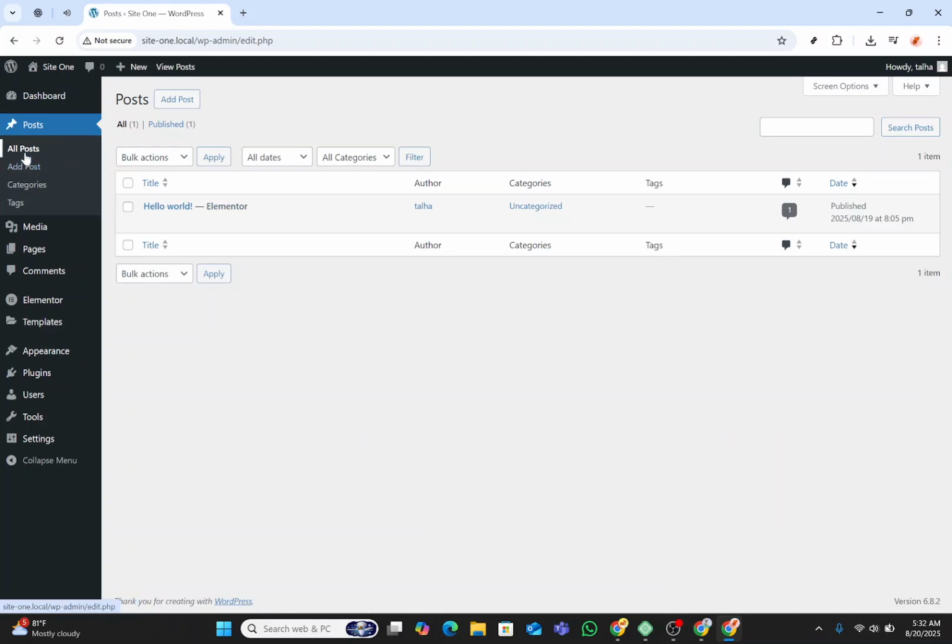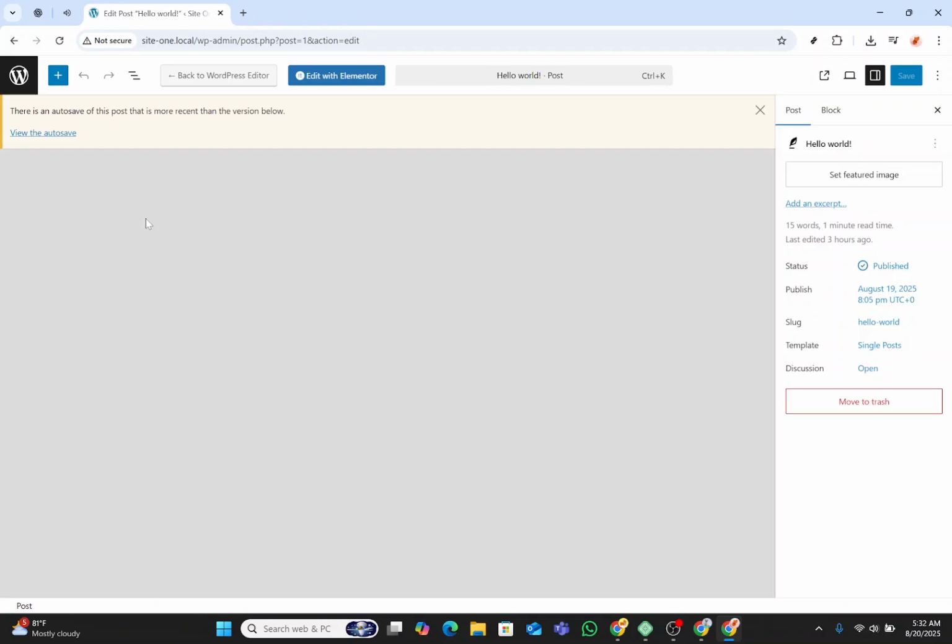Click on Posts, and then go to All Posts. This action will bring up a list of all the posts on your site. Choose the post where you want to add video captions. Just hover over the post and click Edit.